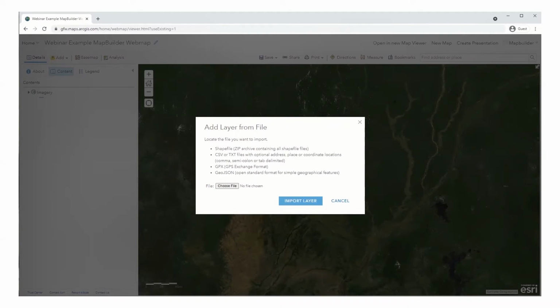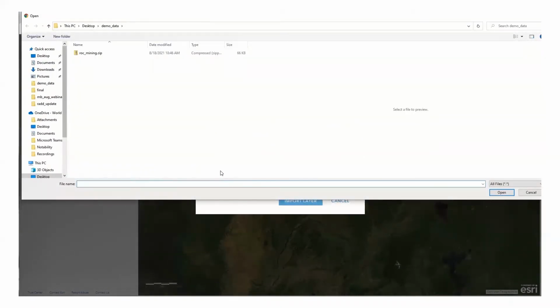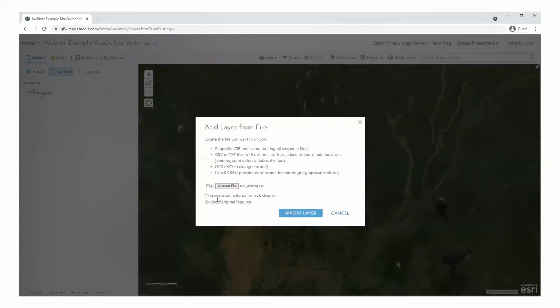So in order to import the shapefile from your desktop, please select Choose File, and then navigate to the folder that you have saved your data in. In this case, I've saved it on my desktop in the Demo Data folder. I'll click on this without unzipping it and select Open. You have a couple options. You can generalize the features for web display or keep original features. In this case, I'm going to keep the original features and then select Import Layer.